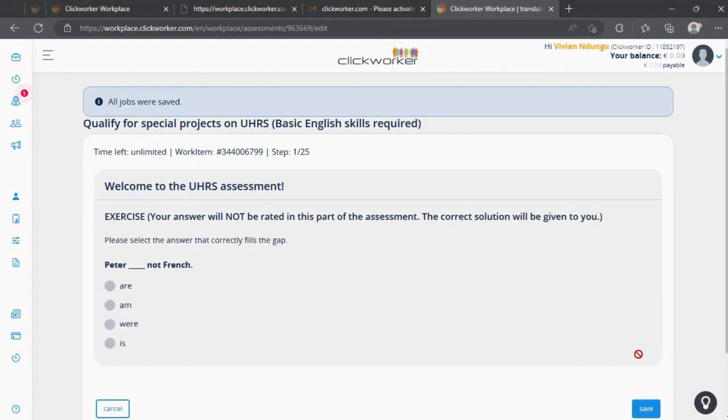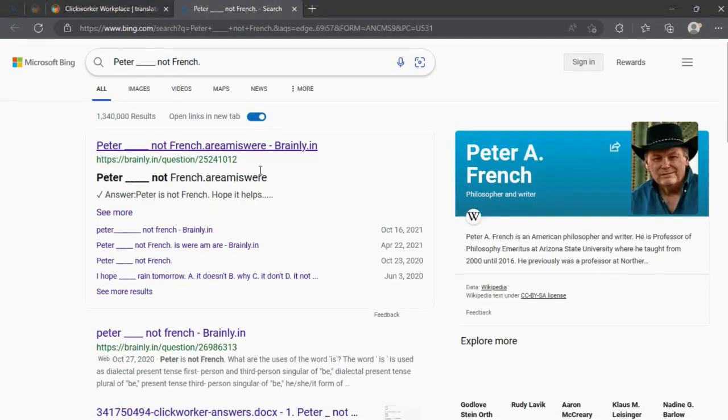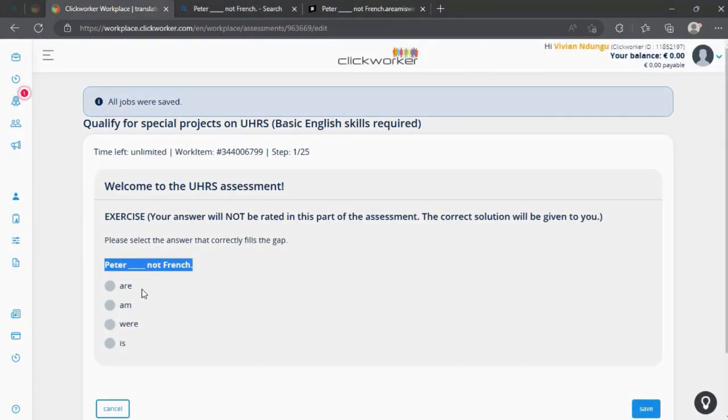And then they'll give you some basic English skills assessments where you'll have to fill in some maybe grammar test, like number one, Peter dash not French. Peter is not French. So if you're not good with English, let me close this one. I think you can search these questions on Google and you'll see. So yeah, the answer is Peter is not French.